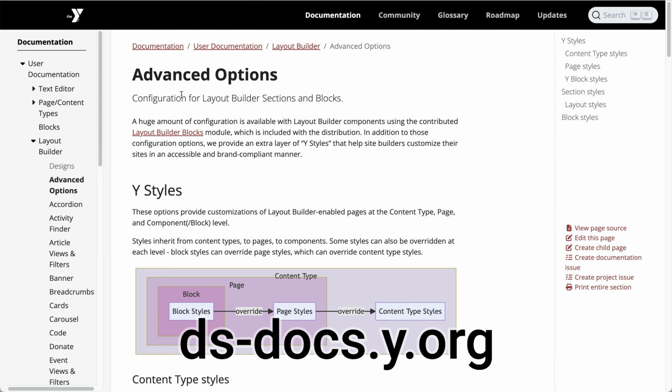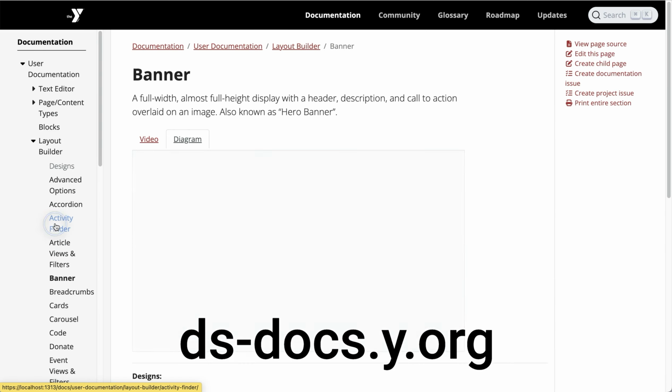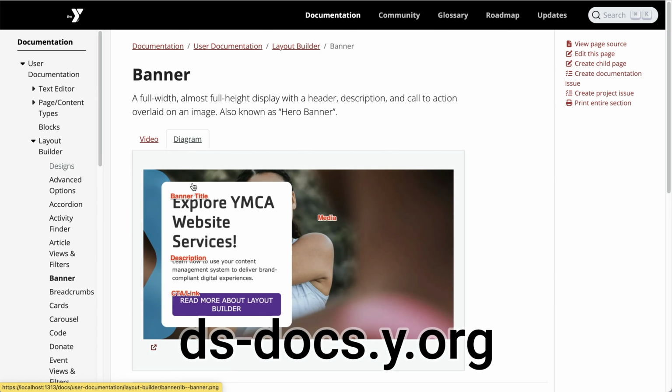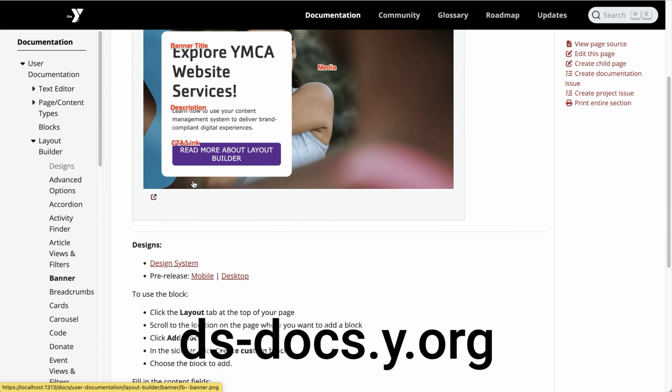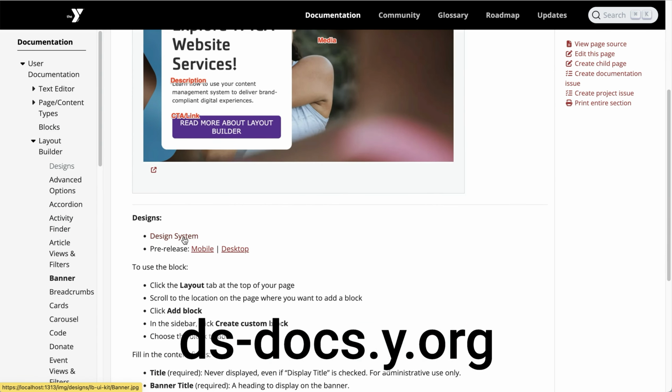You can learn more about these advanced options in our documentation at ds-docs.y.org, then User Documentation, Layout Builder, Advanced Options. You can also see all of the variations of the different components that have them under each component, like banner, and click on the Design System link to see a full mockup of all of the designs that are available.